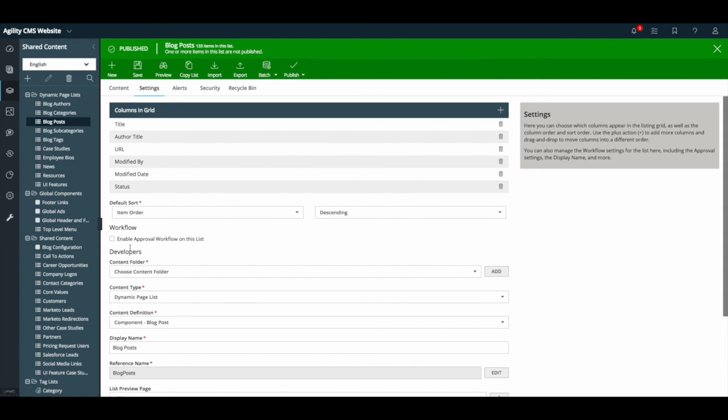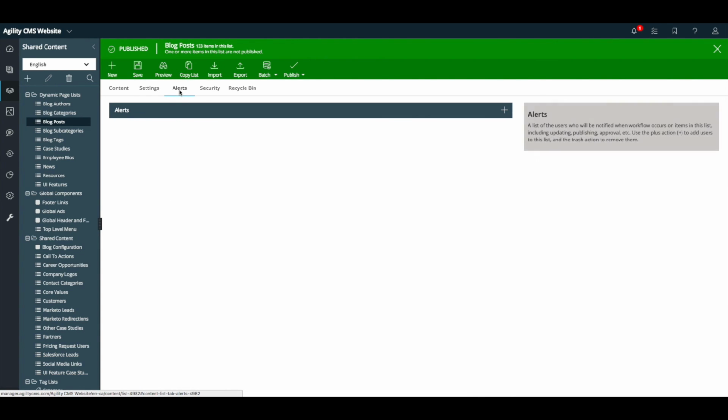And I have some specific stuff for developers. I can set up alerts for this list on different actions. So maybe I want to get an alert every time something is published from this list, or maybe anytime something requires approval, it'll give me an alert and create a task for me to operate on that if I was a content approver or publisher. I can set specific security on this list. So if I wanted to give someone access just to this list, I could do that from here.